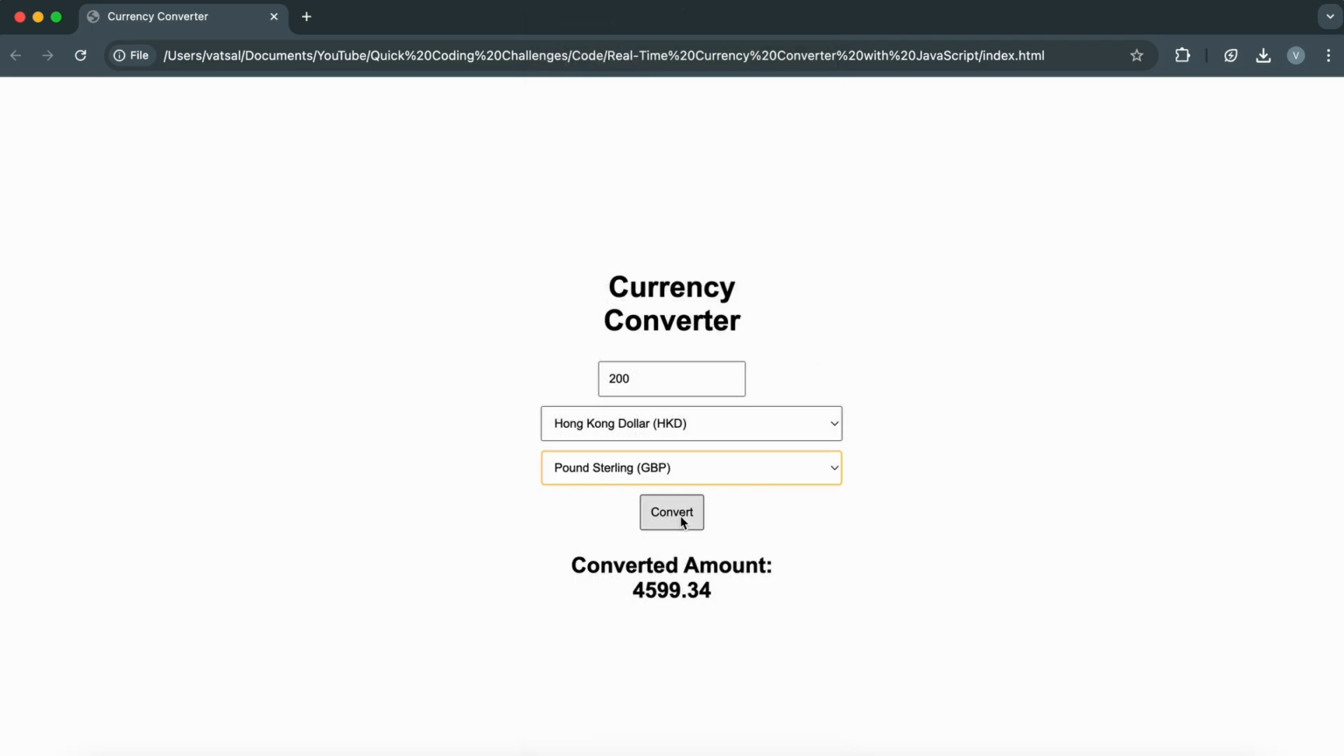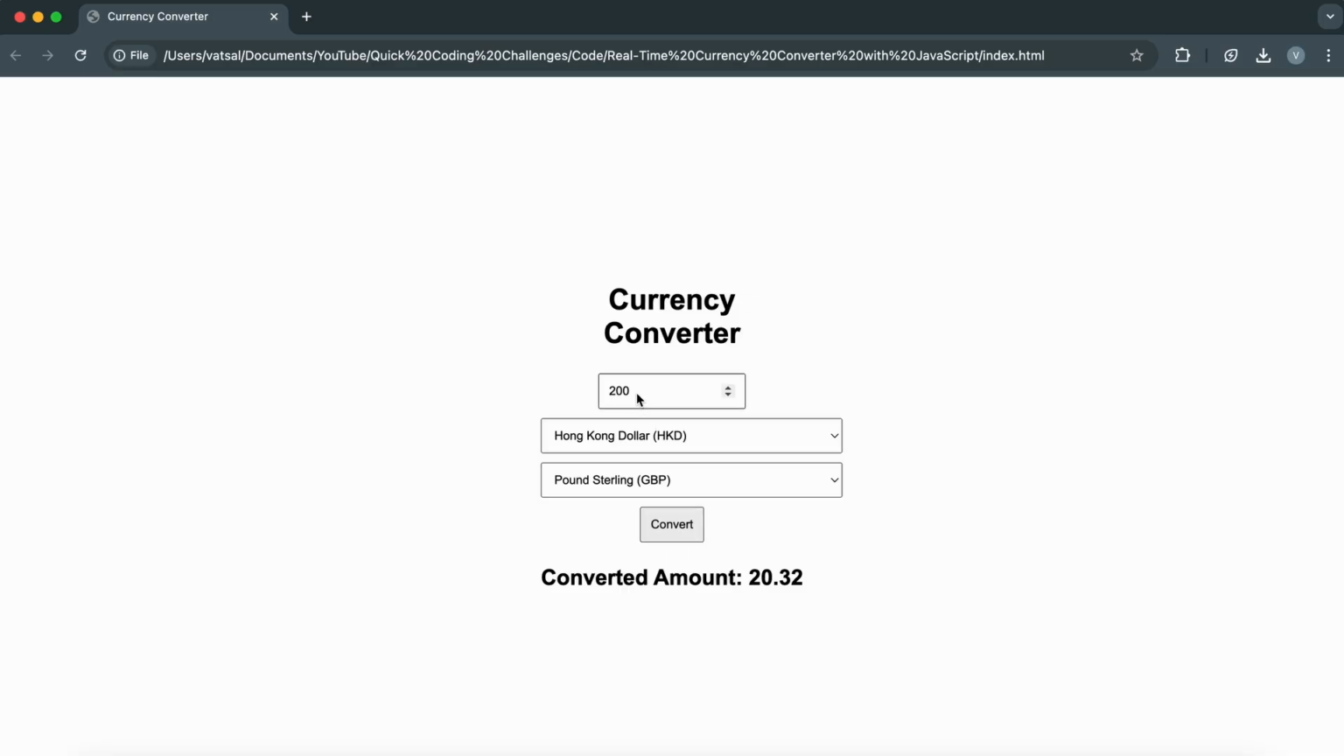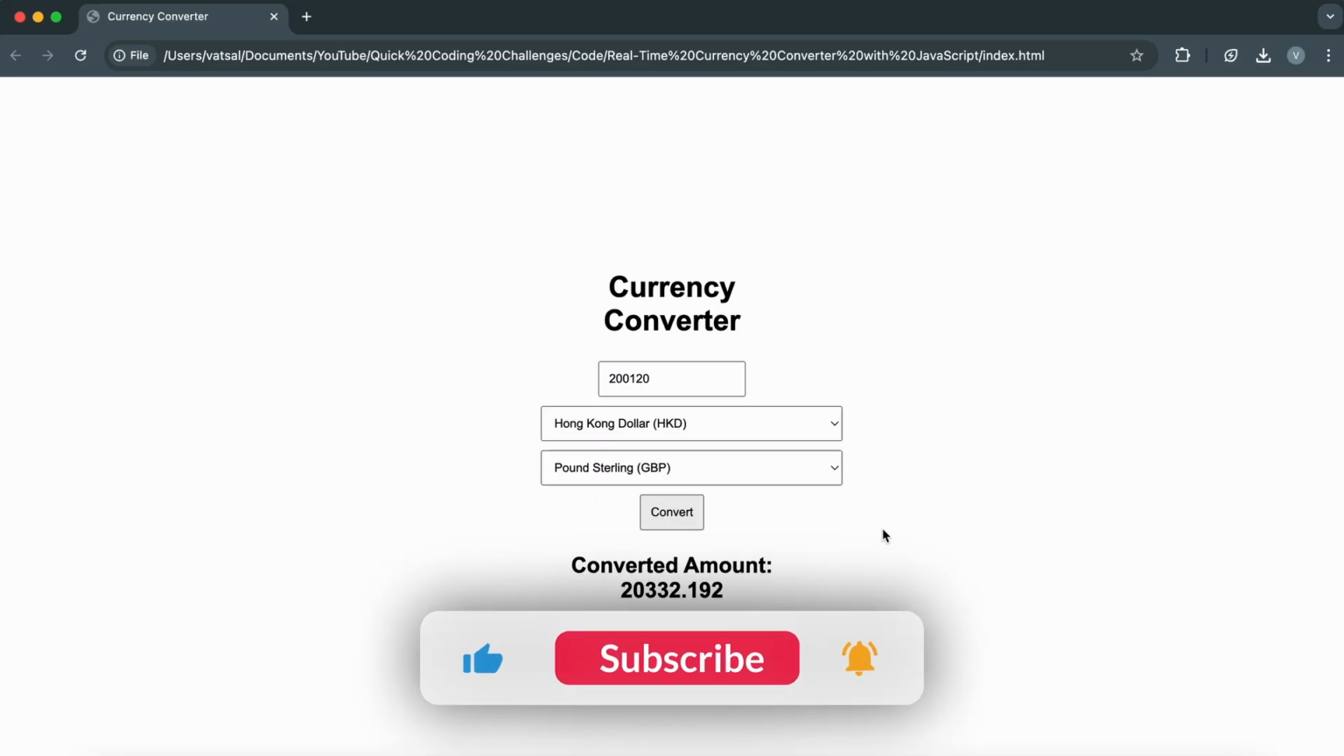Try building this currency converter yourself and experiment with adding more features like a search option for currencies and converting to multiple currencies at a time, and show off your app in the comments below.